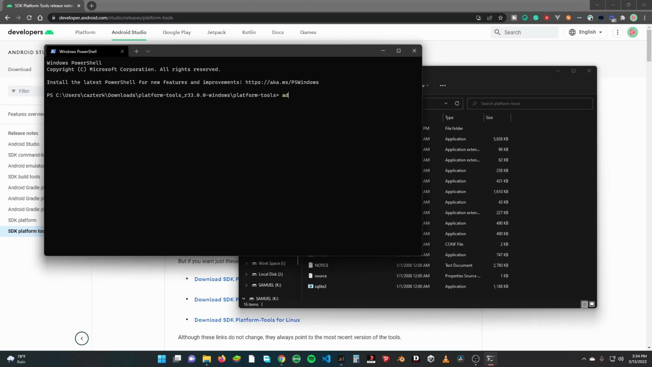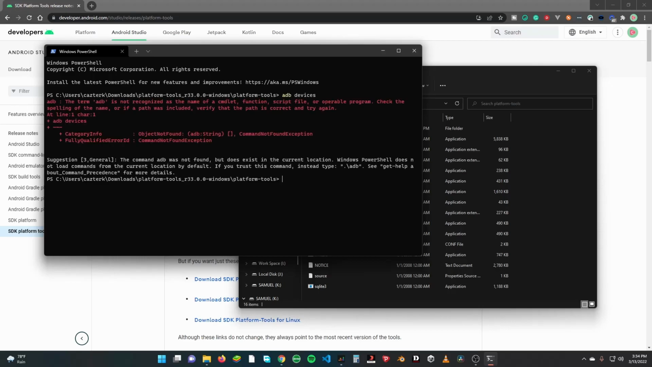Then when I do this adb devices, you see I get something like unrecognized, but the trick to this is just to do a .\adb devices, and that should work. Same thing for fastboot, though my device is not in fastboot, but it should work. You should be able to install your custom recoveries. You should be able to work with adb. So that's the trick to having the commands work on Windows 11.